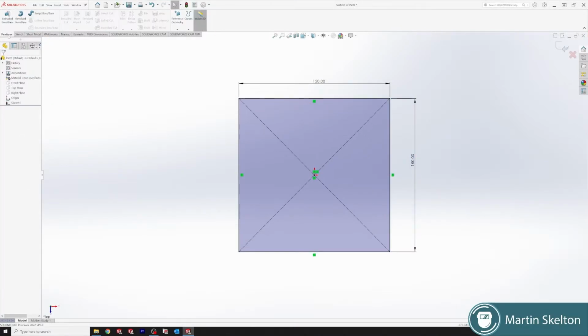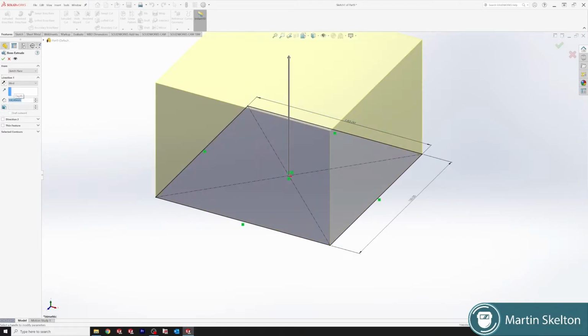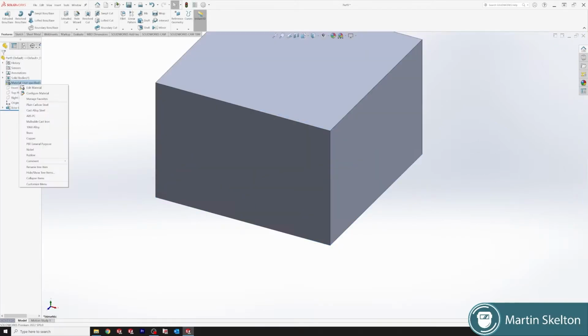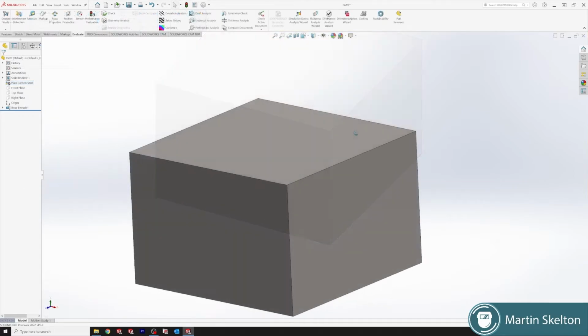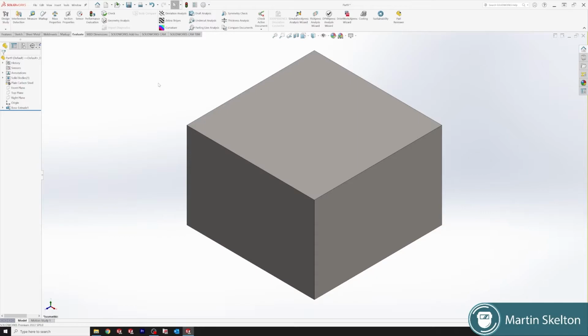Close our sketch, we go to feature and extrude, and we will say direction one, and we bring it up 100 millimeters. And just for talk's sake, plain carbon steel. Now we have a 150 millimeter square by 100 millimeter high box.